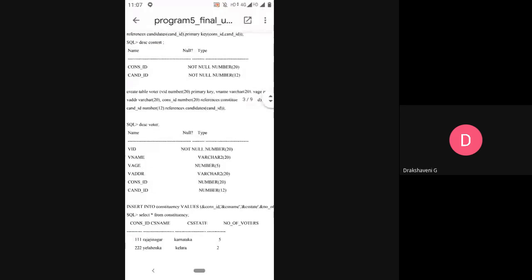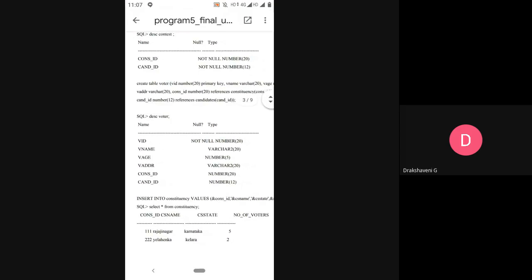The fifth one is voter. Voter ID is the primary key. Voter name, voter race, and voter address. Constituency ID is a reference from constituency. Candidate ID is a reference from the candidate table.